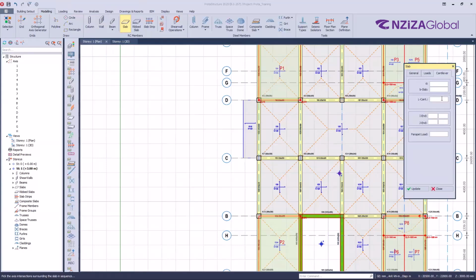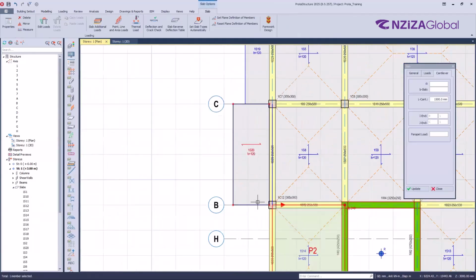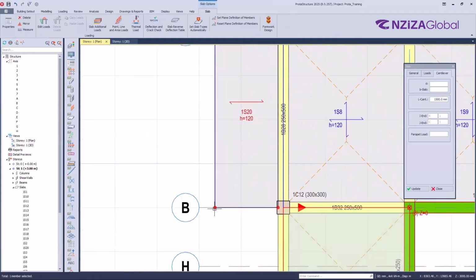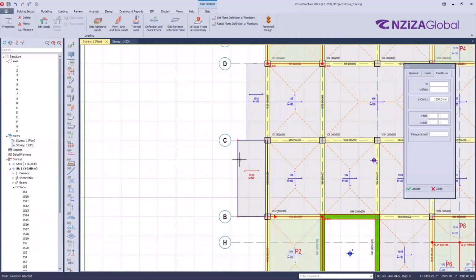If I put 1.5 for instance and draw, it means the 1.5 is from this end all the way to this end. That's how you can draw a cantilever. Let's take a look at these dimensions as well before you take time to do a practice.